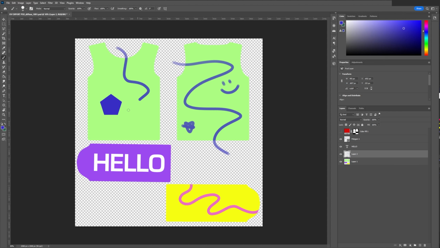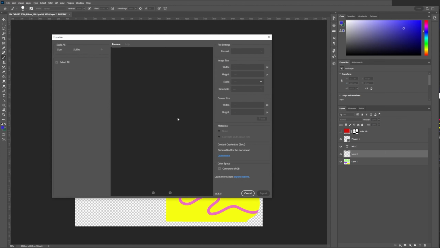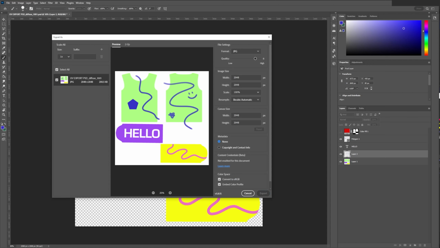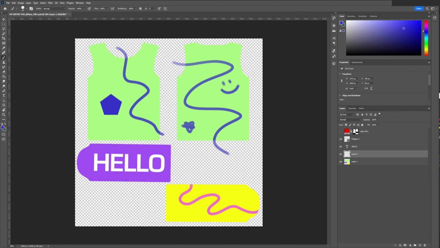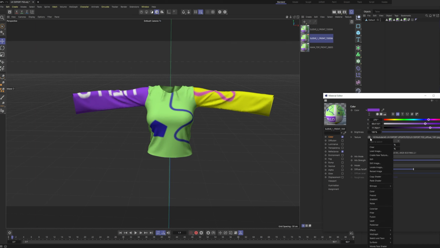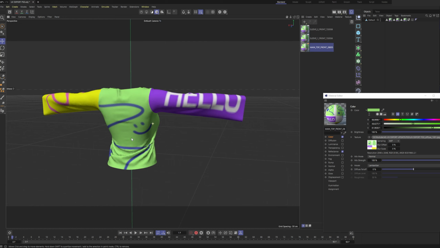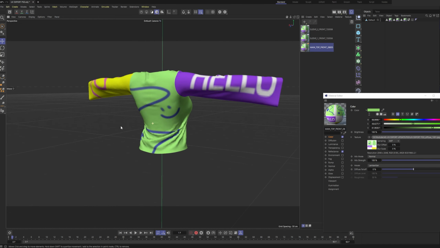So if we were to change the design and export that, where is exports here? Export as JPEG, and you're going to save it on top of what we designed before, so I'm going to replace it. Now go back into Cinema 4D. Reload image. You see that change? Instant. So this means you can quickly tweak stuff and go back and forth and see if you like it or not. So let me just go around. Do you see that? My little squiggles, my little sketch there.